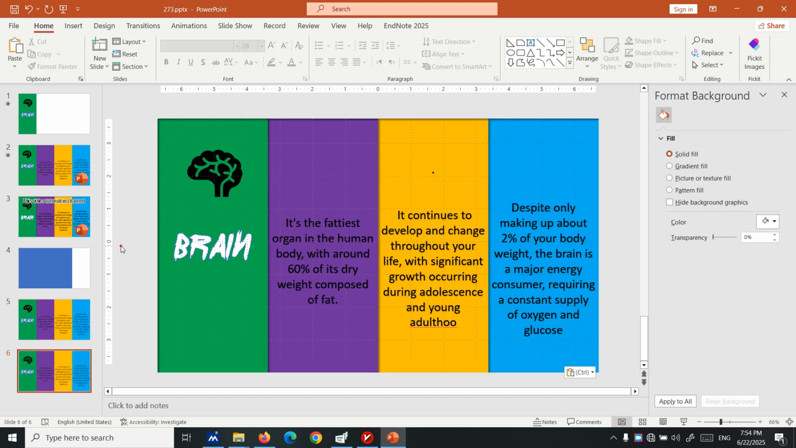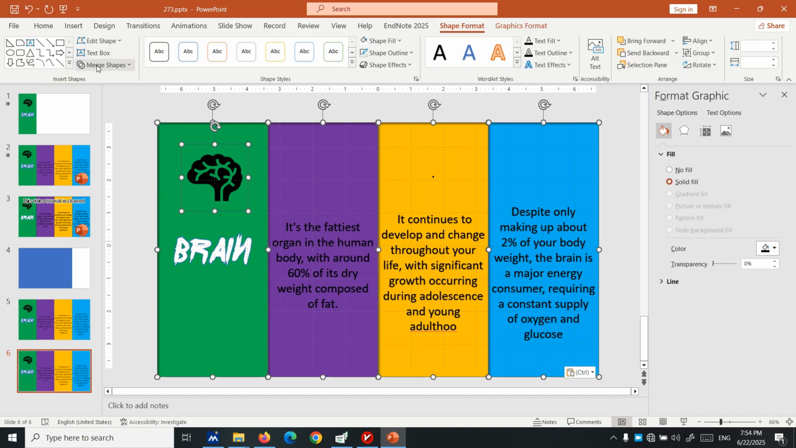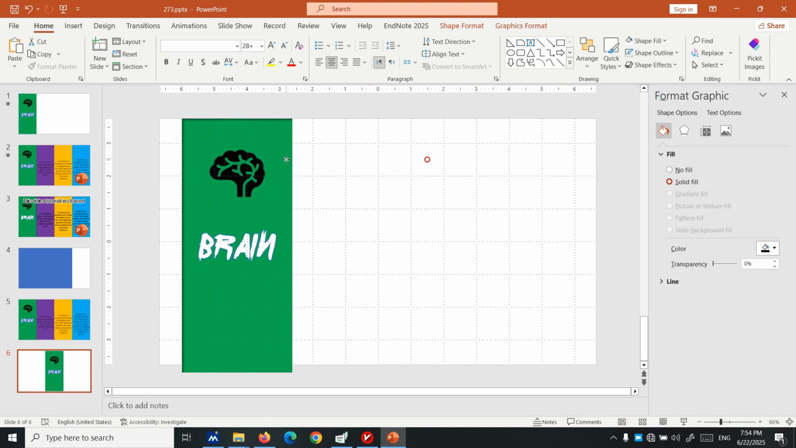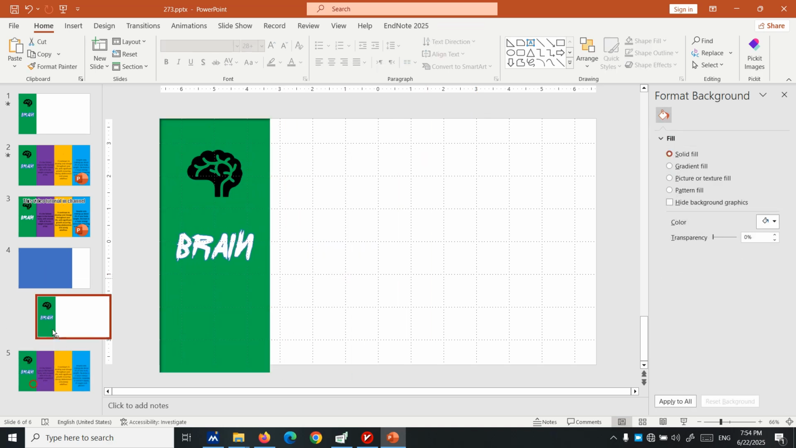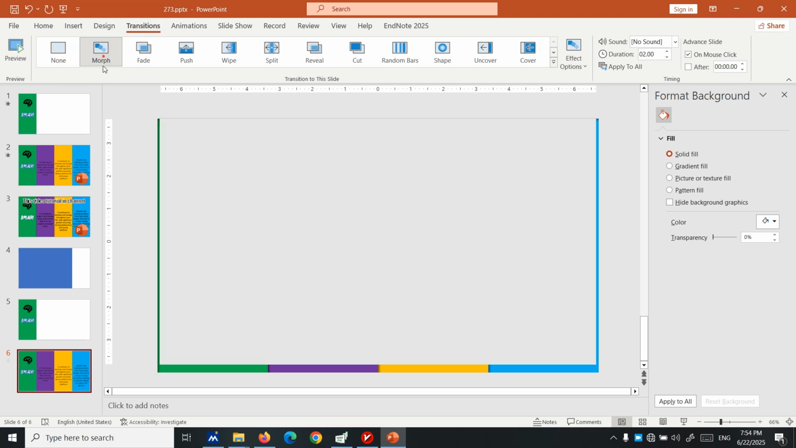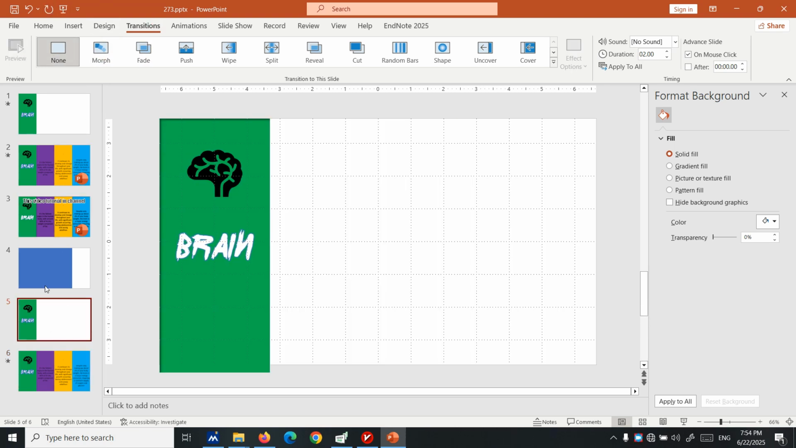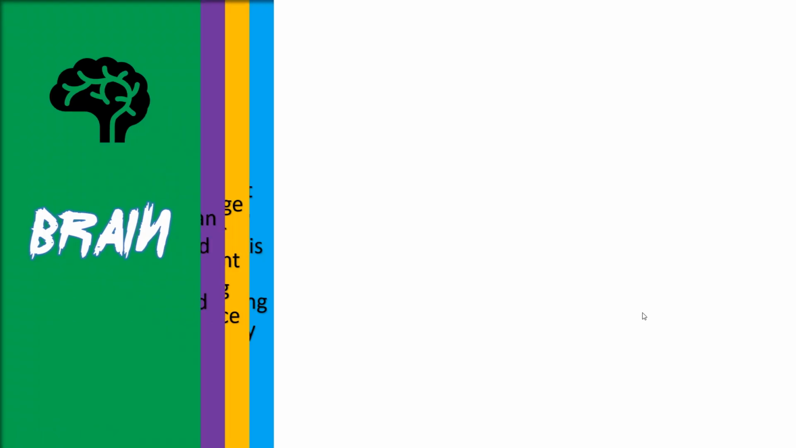We just need to copy that, and here when we select all of them, go to shape format and align them center. Now press Ctrl A to select all of them and make them here. Now set the transition to morph. You see, it's looking really beautiful. I hope you like that.